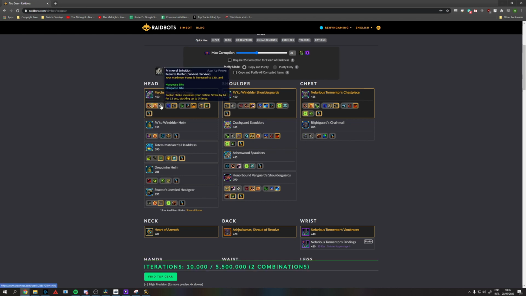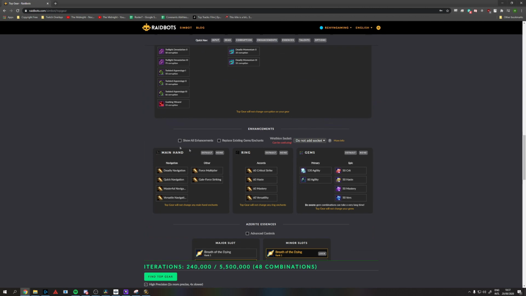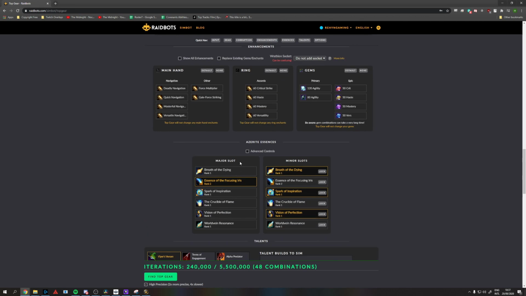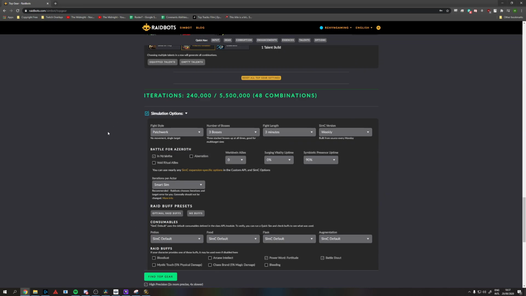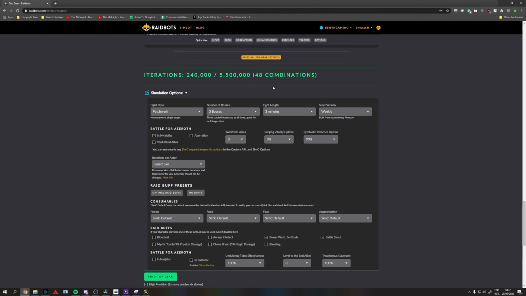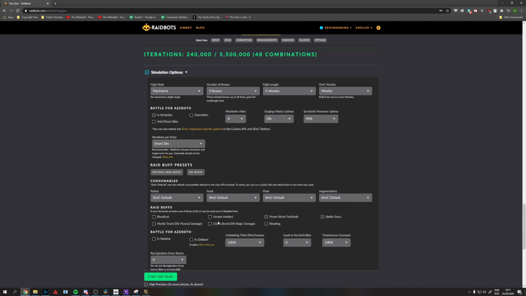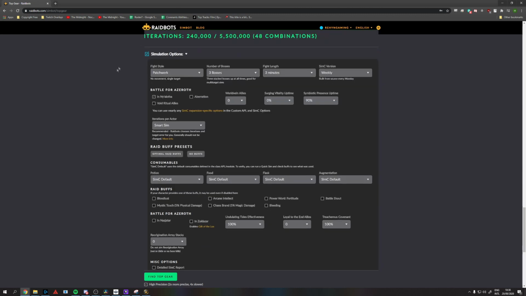So I'm going to try out, okay, let's check to see what my best Azerite traits are on the gear I've got. I can add enchants and gems, try different Azerite essences, different talent builds, and this is one of the main ones. This is how you change your statistics or the parameters around the fight you're in. What I recommend doing is making sure Bloodlust is off and only using buffs you realistically would have. What you can also do is change the fight style.